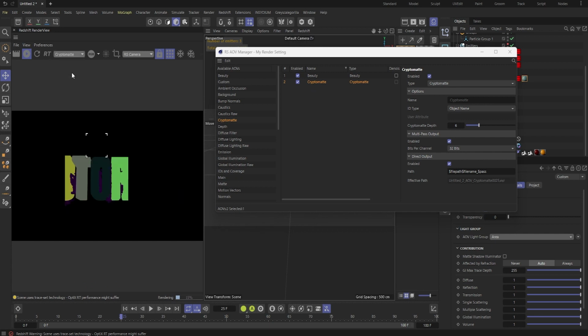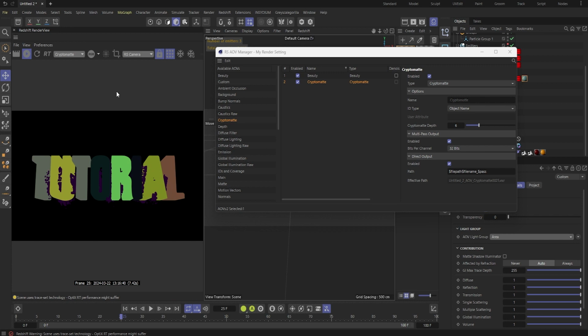Now what a crypto matte does is that it separates every single object into its own color. And sometimes this is really helpful, especially if puzzle mats are getting a little bit too complicated, or you're just looking for something in particular. For example, if we're looking to isolate these particles on our own, we're able to use the crypto matte to be able to do that.